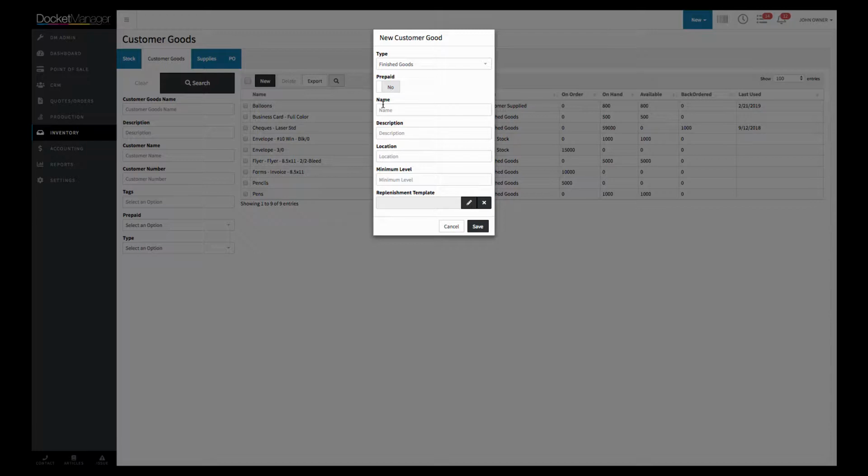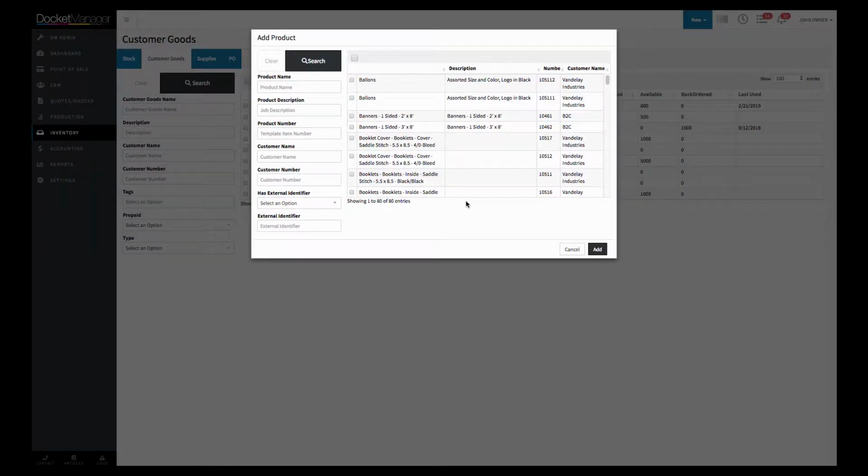You can technically fill out a name and description. It will always default to the name and description on the replenishment template, but if for whatever reason the customer good has a different name, you can enter it here. You can enter the location where you store these products and a minimum level that you want to watch for before you start doing reorders. When selecting a replenishment template, you'll only be offered products that are not currently replenishment templates.